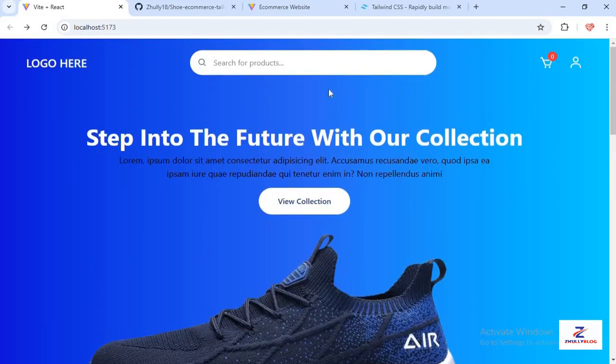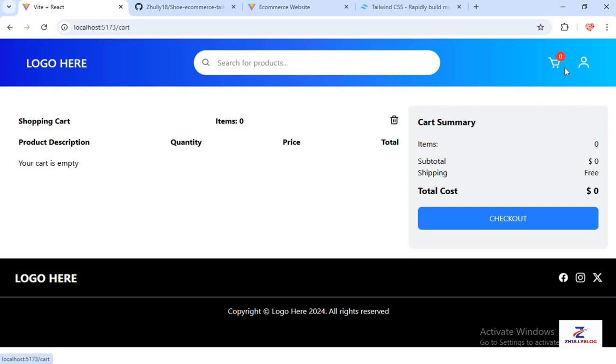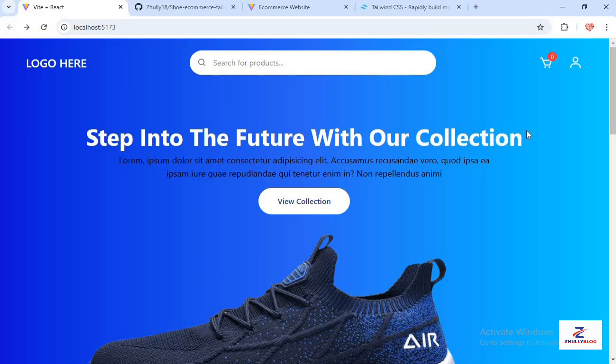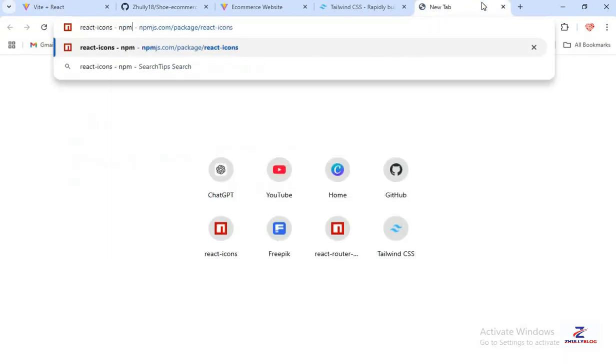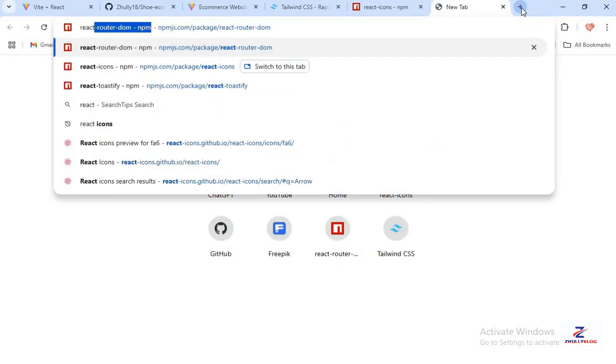And also on this website, we can navigate between pages. If we click on this icon here, we have the cart icon itself. We can navigate between pages, and this is done using the routing system. We set up a route for the navigation. So we need to install React Router as well. We also need to install React icons. So we just need to open React icons, the npm package, and then React Router DOM as well.